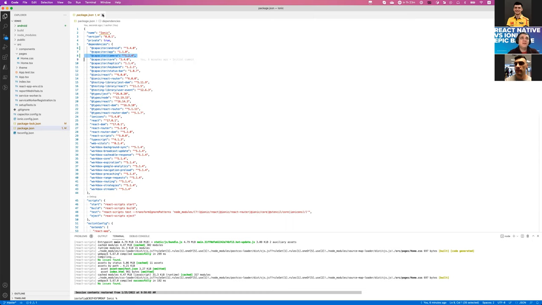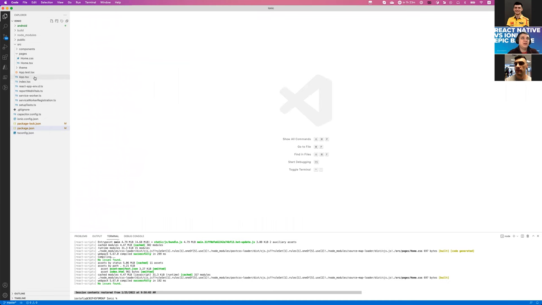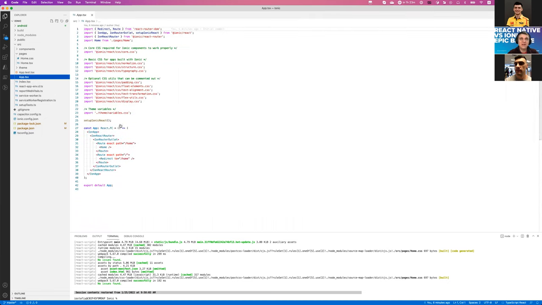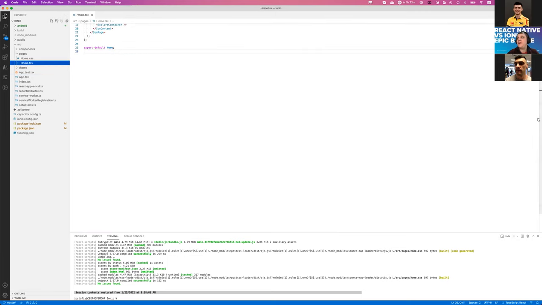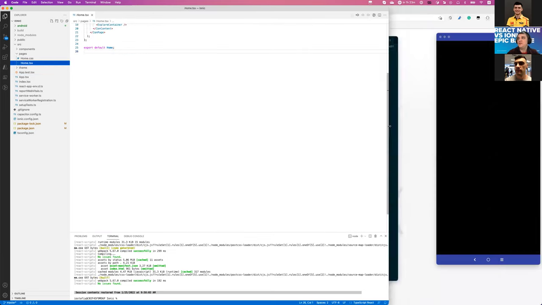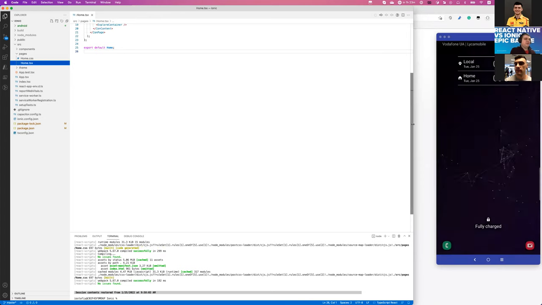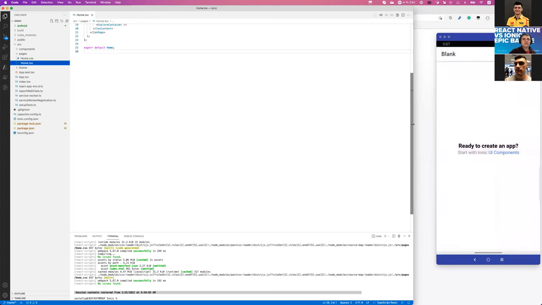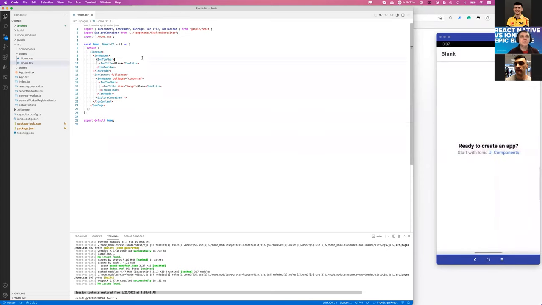So basically here we have the application and here we have some application router in place. We will be starting with the home page here. Let me just show you the device and the library, what works. So here we have React, and we have Ionic controls.